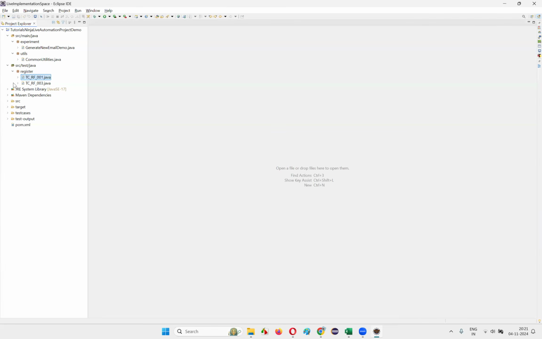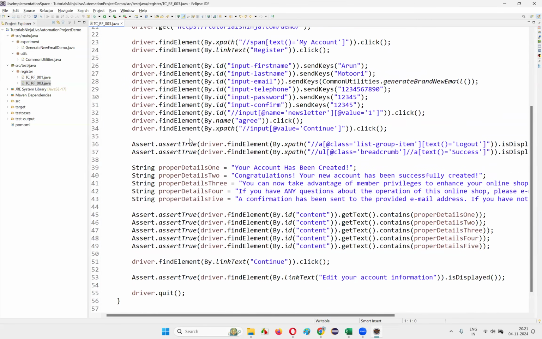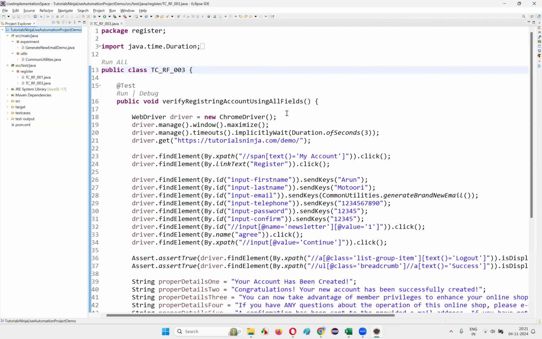Okay. Save this and open this test case 003. Let's say I want to run both the scripts 001 and 003. Then what I have to do, guys, is create a testng.xml file. If you want to run only one file, you can go here and click on the run option. It will run. But if you want to run both the files, then right click on the project and create a testng.xml file.